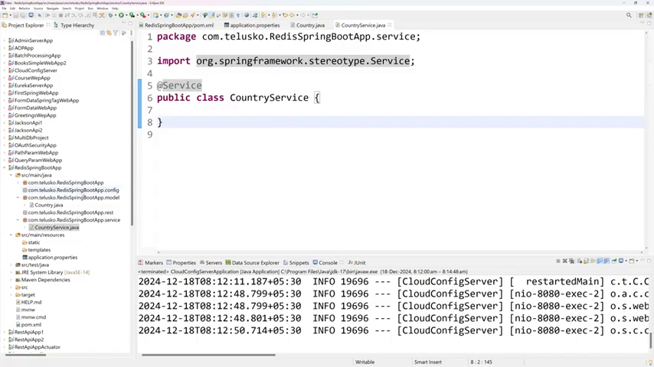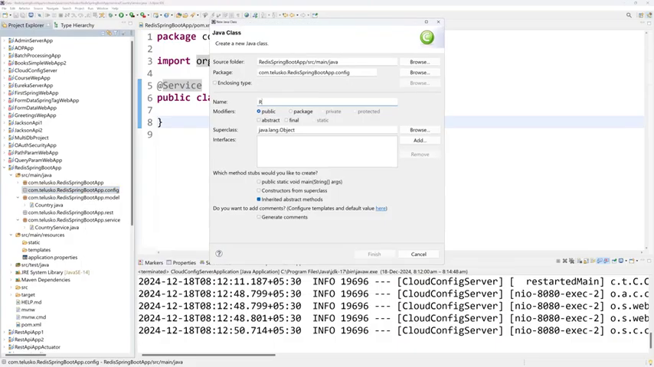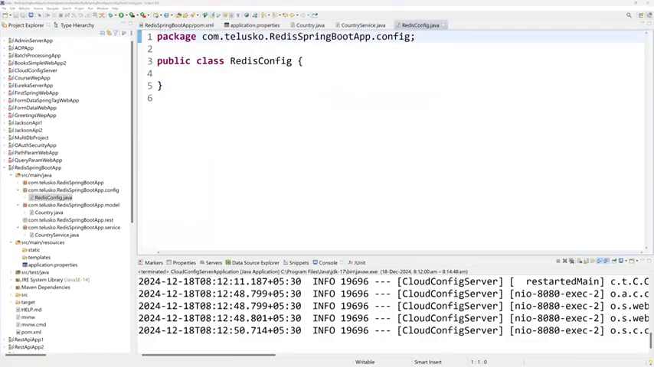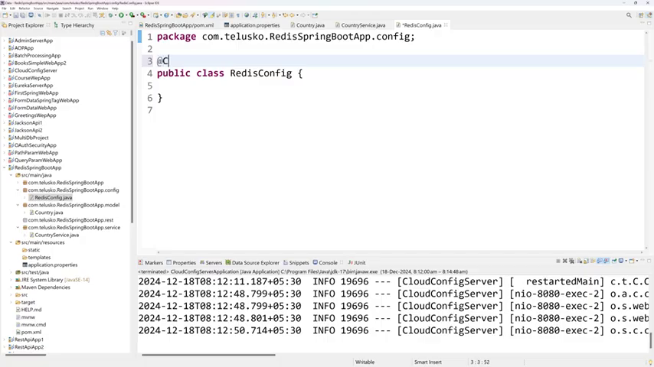Now I would like to go to the configuration. I will say here, create a new class. Name of the class, I'll say here, Redis config. Name of the class is Redis config. At the top of the class, as all of you know, by default, we have to first add configuration.